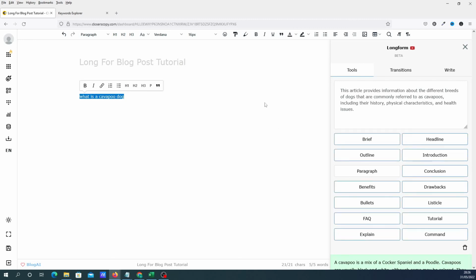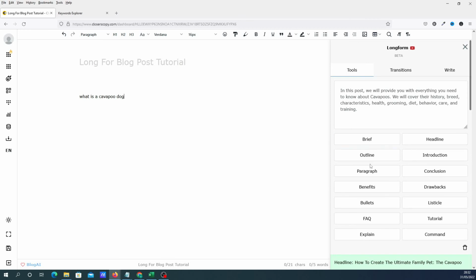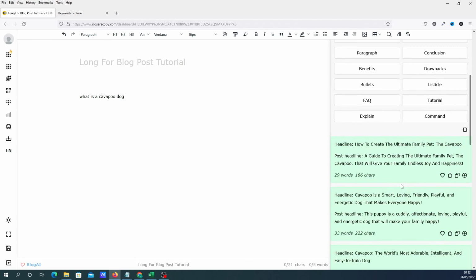I'm going to build a headline now. So once you've got a basic topic in place and your brief, you click on headline and we'll build out the headline first. Okay, so it's basically given us a couple of results.